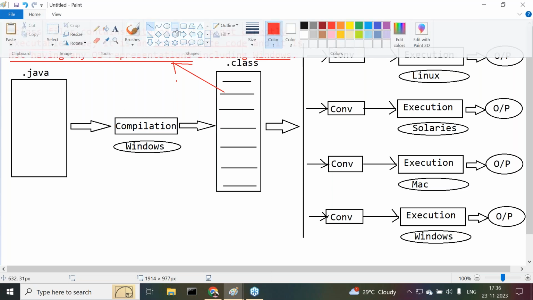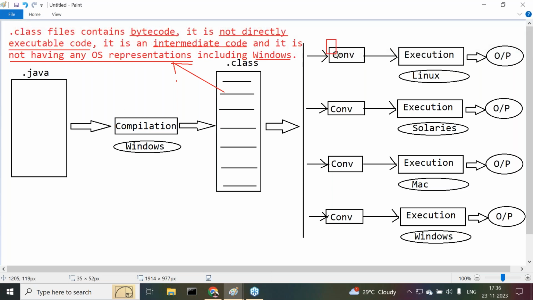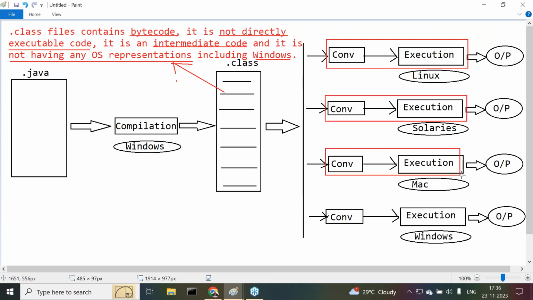Sun Microsystems has provided these converters along with the execution process. Everybody must understand this point clearly.